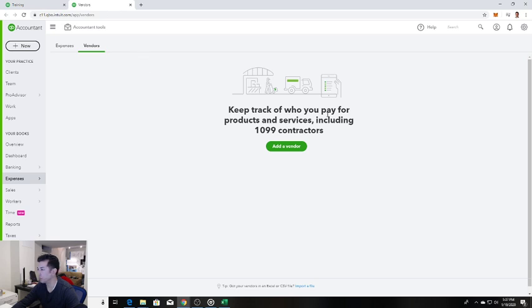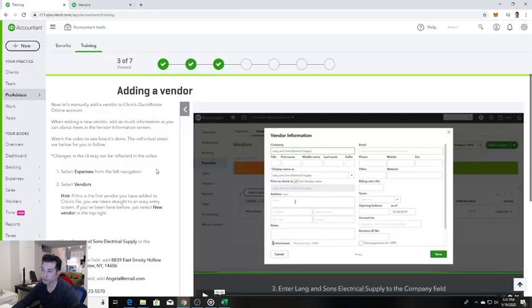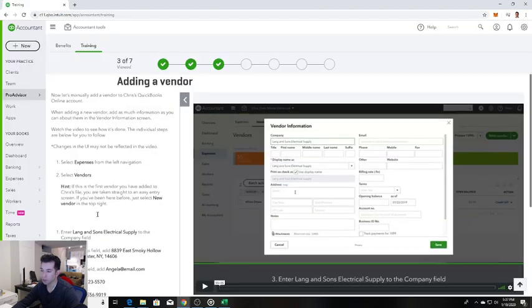Keep track of who you pay for products and services, including 1099 contracts. Add vendors. So I'm not going to add anything right now, but let's just continue reading.